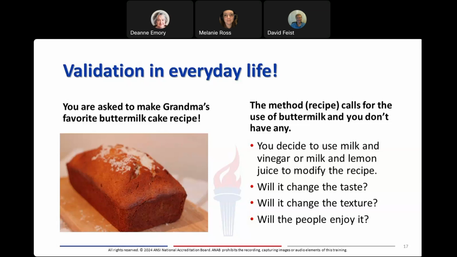So now you've got the scope of a recipe that says it's a buttermilk cake. You're going to be changing one of the ingredients, which takes it outside of the scope. So you need to make a plan. How much milk and vinegar substitute do you need for the buttermilk? You calculate, you modify the plan if you need to, and you ask yourself questions that need to be answered.